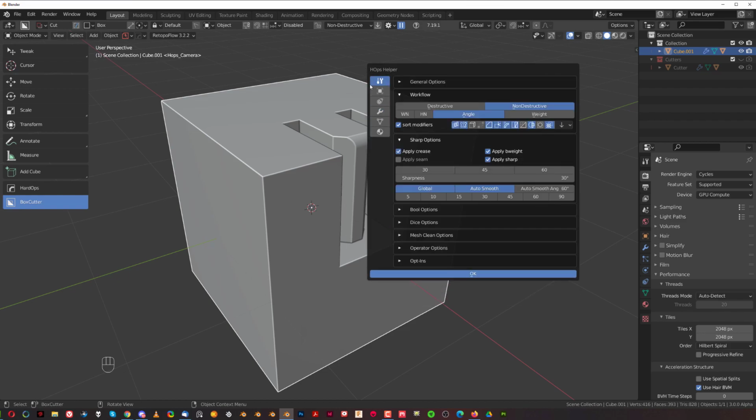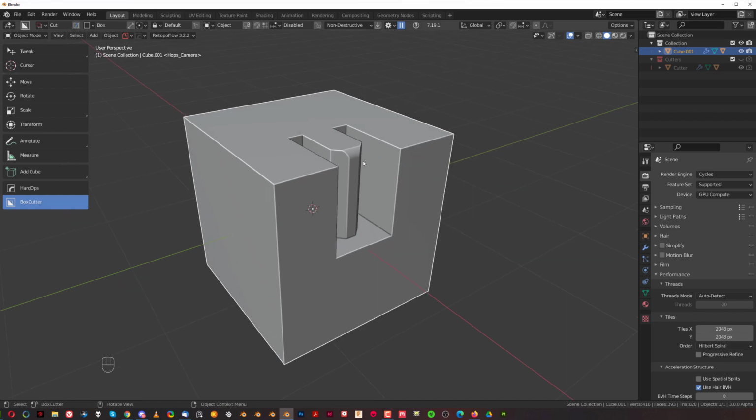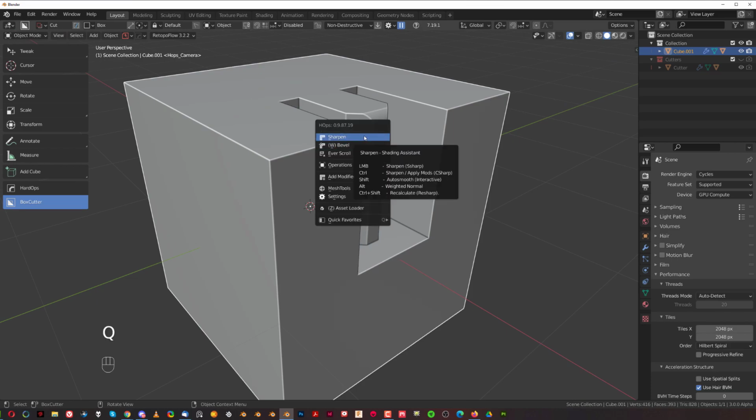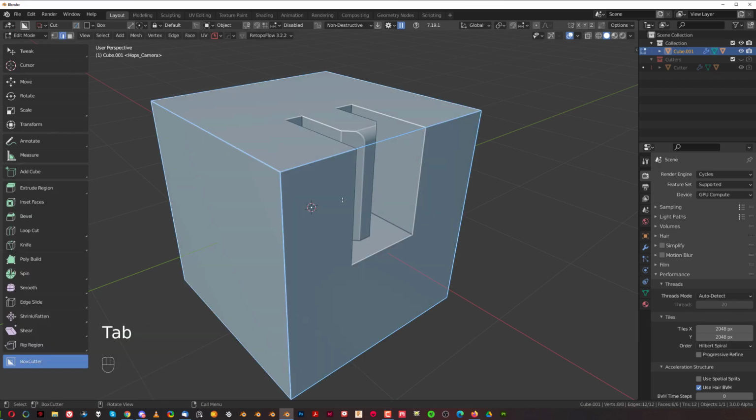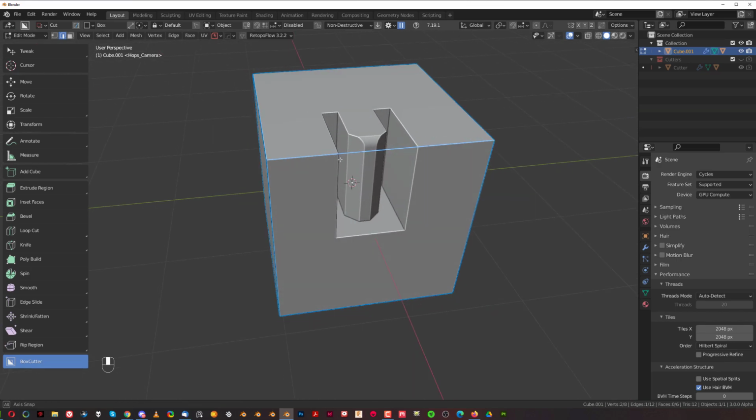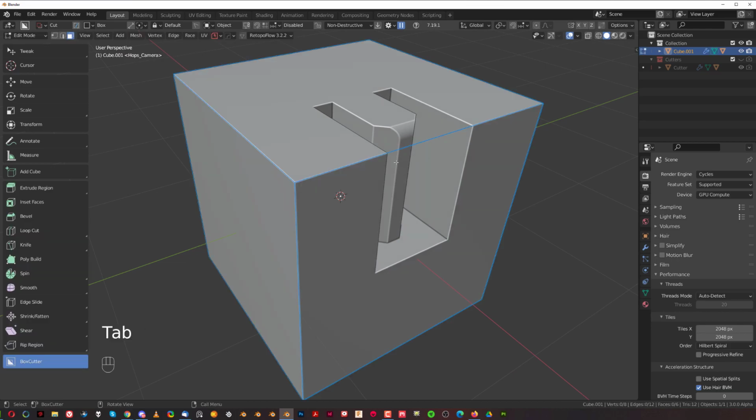And if you click on this icon here on the top with a wrench, you can see that in this section, you can enable or disable all these edge attributes. So crease, seam, B-weight, and sharp. By default, seam is off, and you have crease, B-weight, and sharp. So when you click on your mesh and you press Q and you click on sharpen, it will sharpen all the edges above 30 degrees and will add sharp, crease, and B-weight to all the edges of that angle, right? And if you want to remove this, you simply select everything and then press mark again.